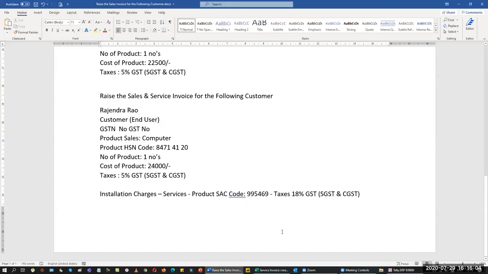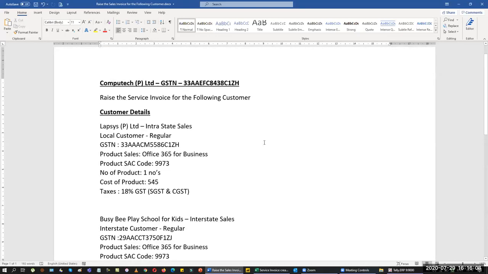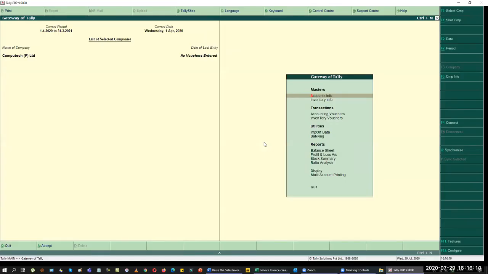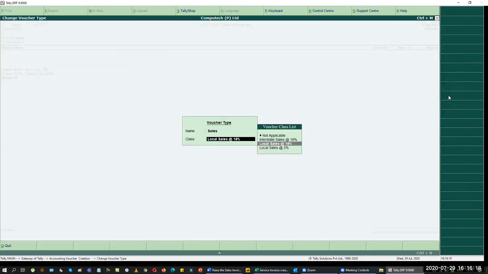So let me do my first invoice here. I'm going to make an intrastate, that is a local sales invoice. So I'll go back to my accounting voucher. And for the sales entry, I will use F8. When I click F8, it automatically gives you the multiple voucher classes that I have created here, which talk about my local sales, my interstate sales, and my other list.